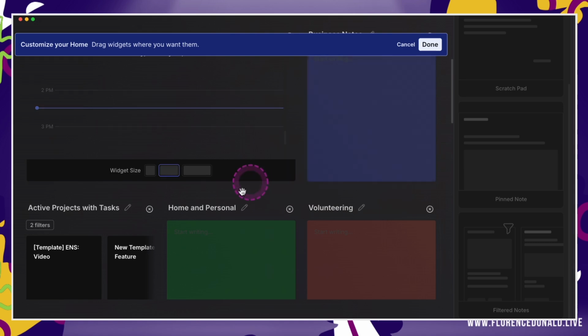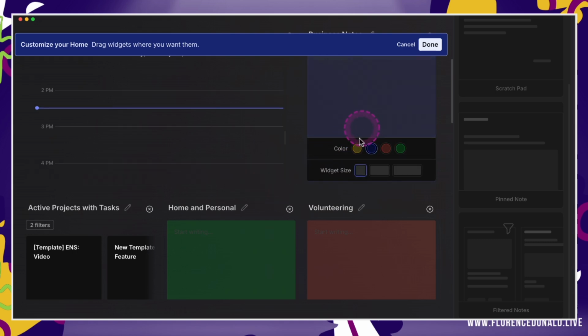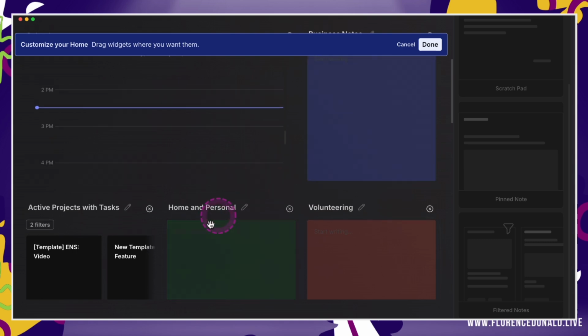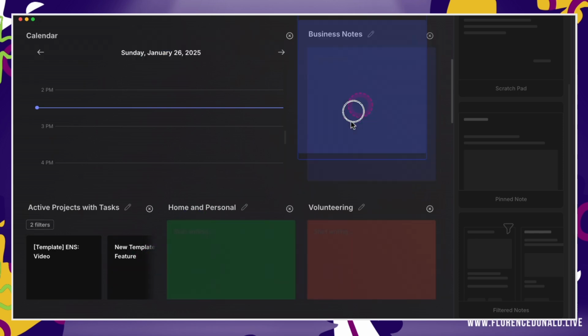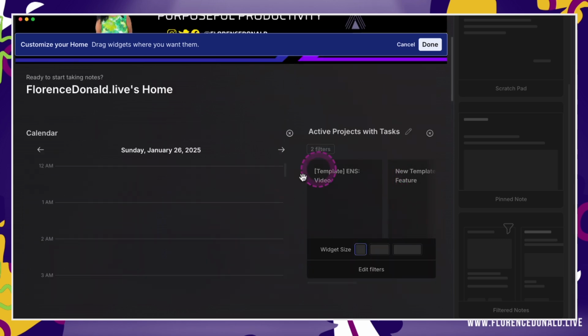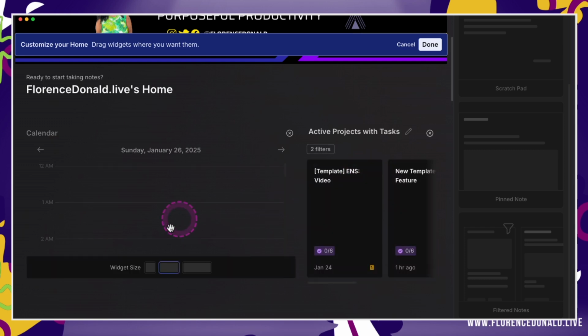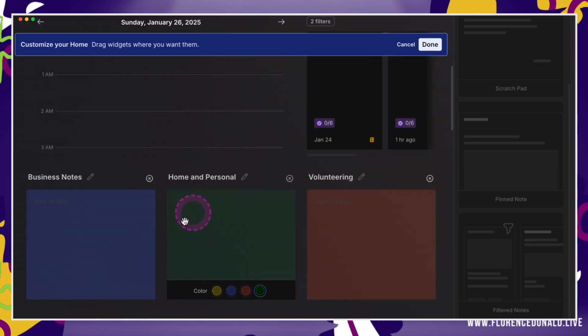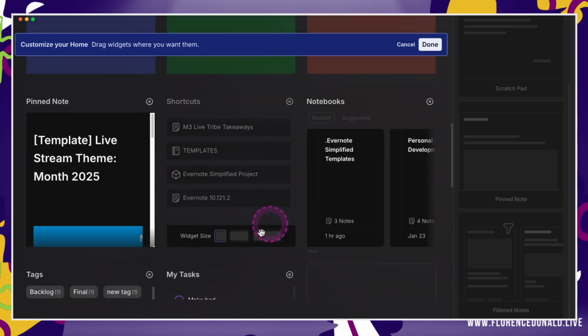So I separate my scratch pad notes between business, home and personal, and volunteering. What I could do is decide I want these scratch pads to all be on the same row, in which case it then swapped, moving the projects up to the top next to the calendar. Let's scroll down and do a little bit more work here.